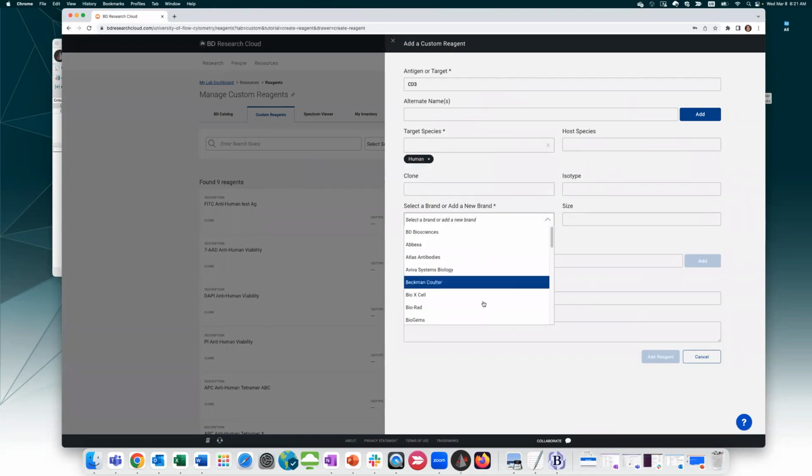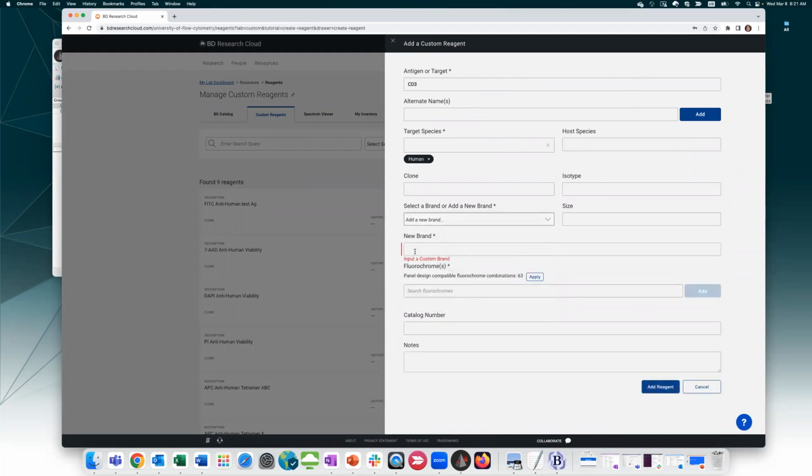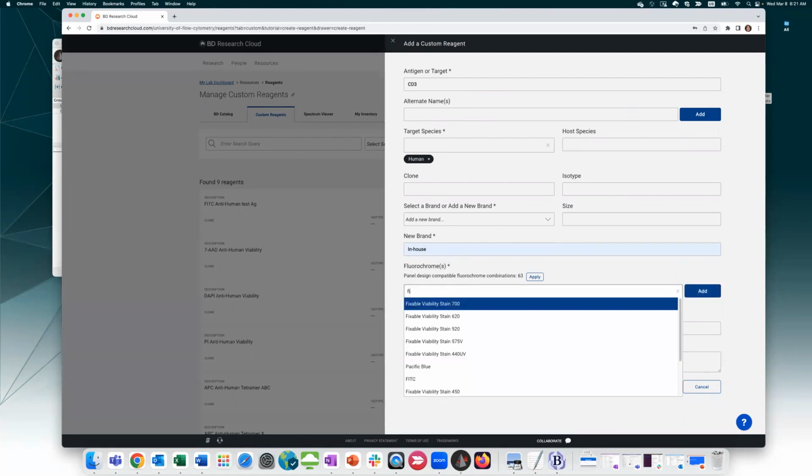Select the brand, so you can select an existing brand, or you can scroll at the bottom to add a new brand. I'm just going to call it the in-house brand that I made myself through conjugation. And then I have to select a fluorochrome. So this is the only restriction, that you have to choose a fluorochrome that we've already profiled within BDRC.